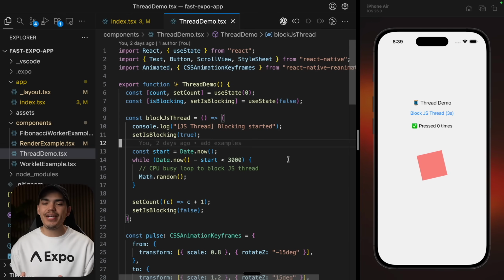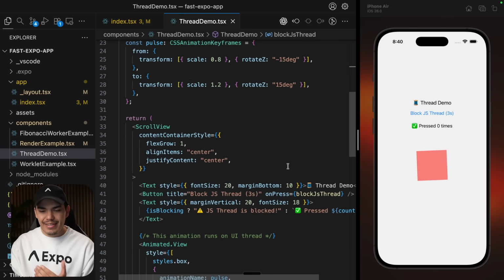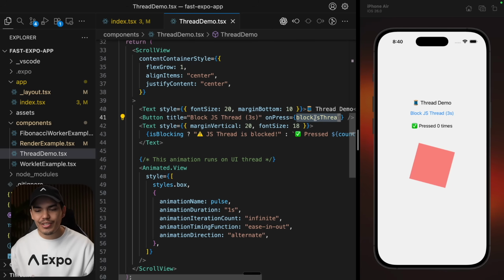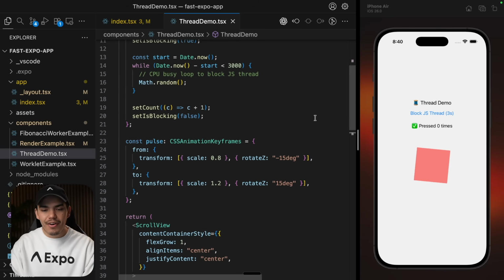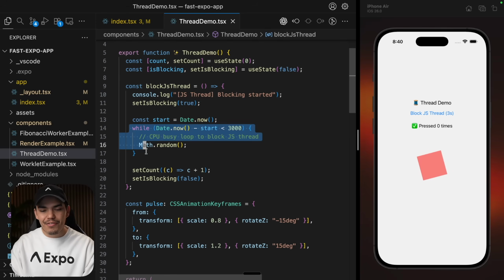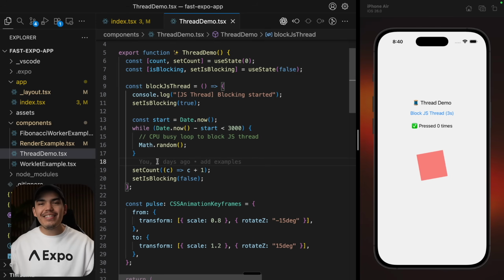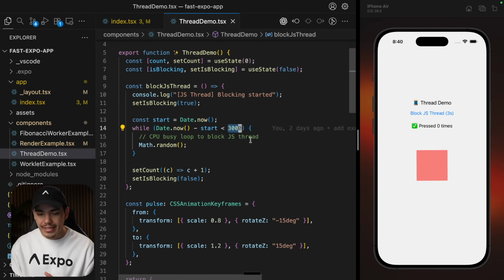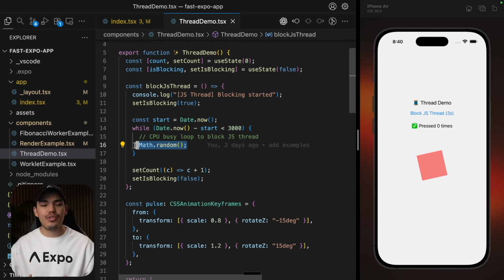So here I have this thread demo component, and on the right, we are just rendering some text. As you can see here, just simple text. And then we have a button that is calling the block the JS thread function. And if we take a look at this function, I actually took this snippet from Evan's post, and it's basically going to block the JavaScript thread entirely because we have a while loop that is going to be running for 3 seconds. Okay, doing this calculation, just Math.random for 3 seconds nonstop.